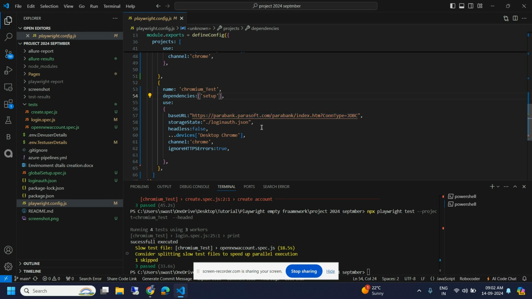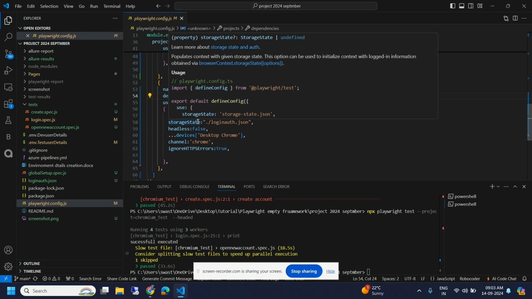For test case execution, that's the reason I added this base URL and the storage state. Storage state we also need to add. If you go to the storage state option, you can see it says it populates the context with the given storage state. This option can be used to initialize a context with logged in information obtained by browser context storage state. So the logged in information is the main thing it will be holding.